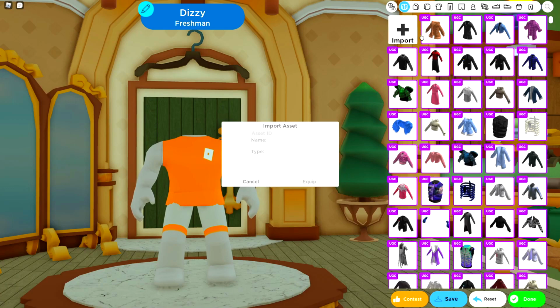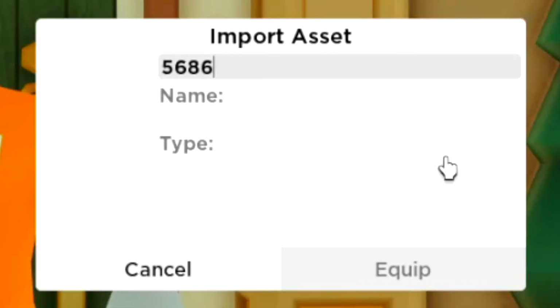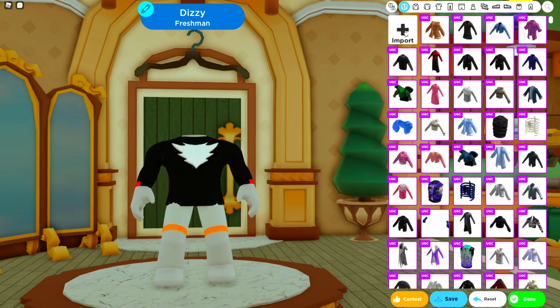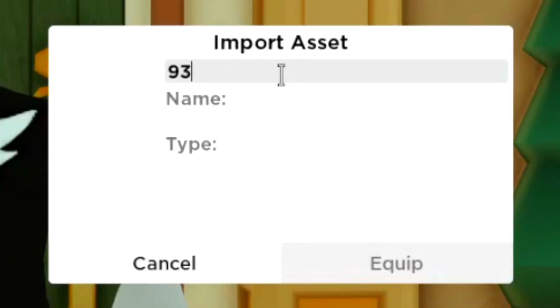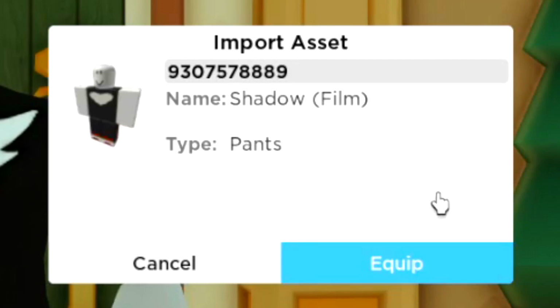On the next step, we're going to import the top for Shadow. I believe it's the movie one, but if it's not, it looks identical in my opinion, so we're going to import that and the bottom or the pants as well, which will be this one here.